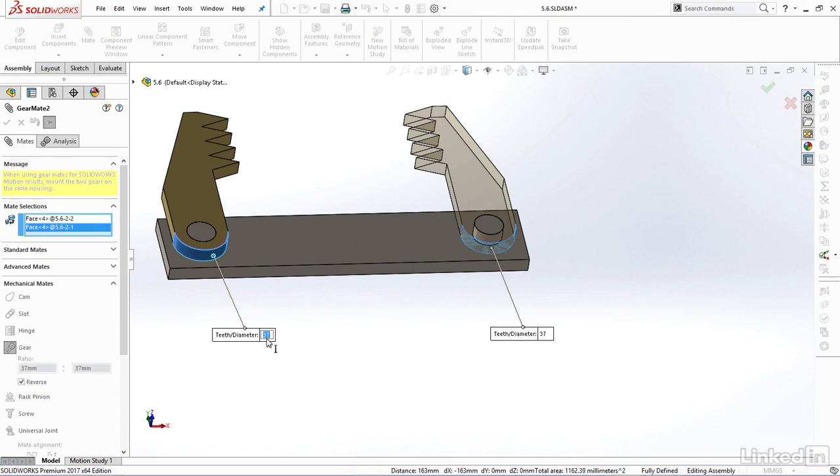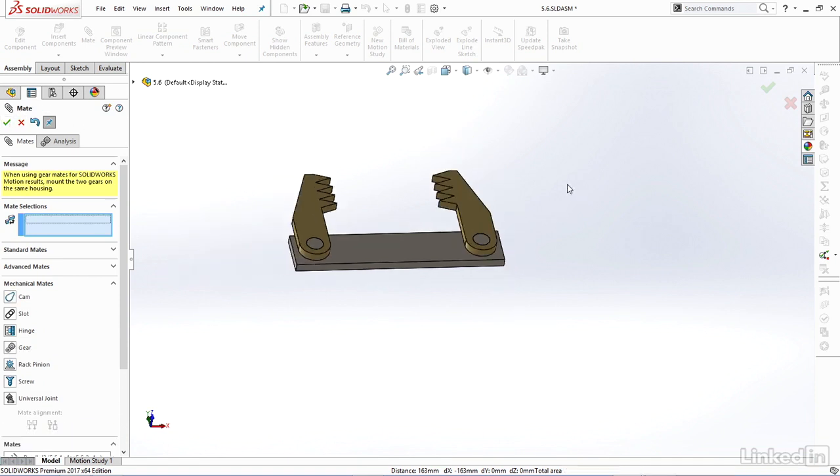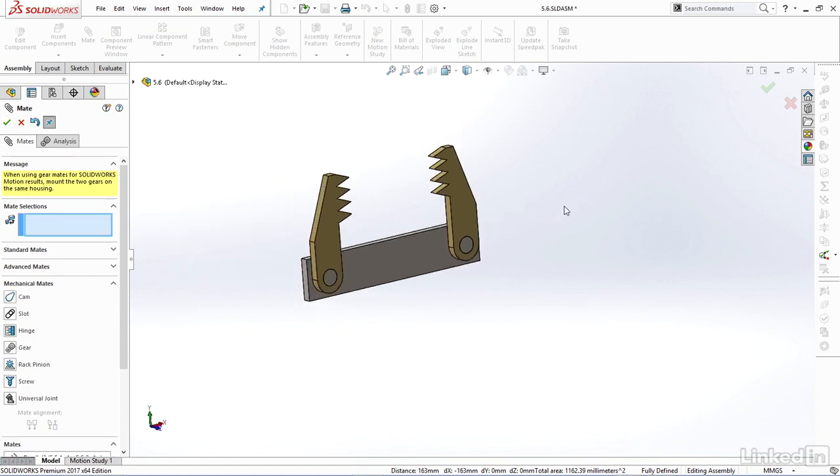So I'm going to go ahead and click in here and change that one to 20, and this one over here, let's go ahead and change this one, double click and type in 40. So it's going to be a 2-to-1 ratio, and then go ahead and just click on OK. Now we've established a gear ratio between the two components, but they're fully defined. They can't move because they have that relationship.